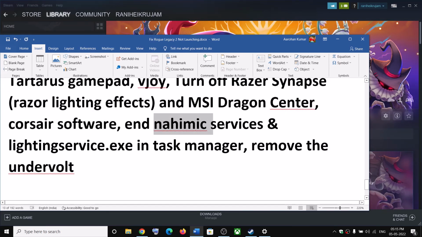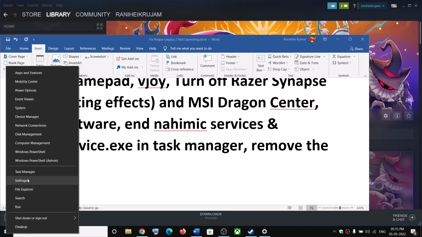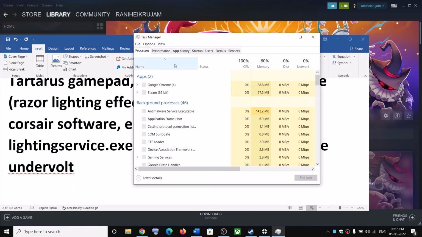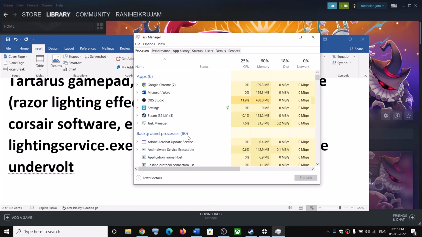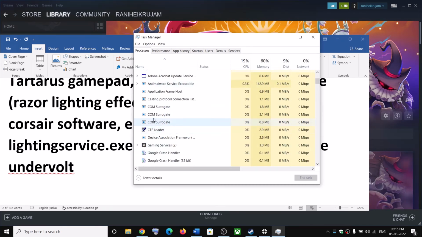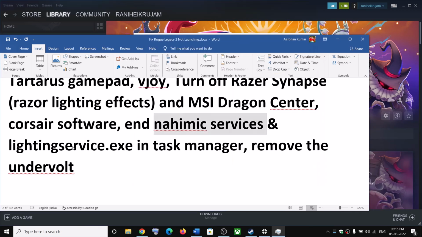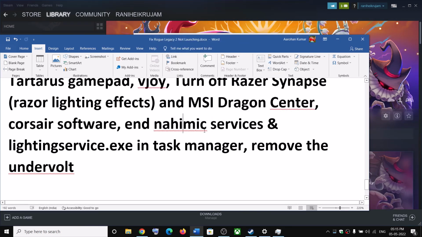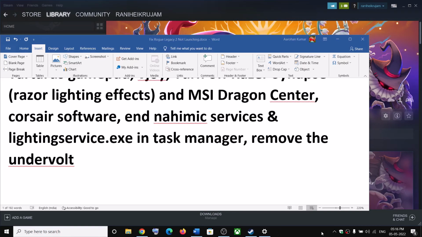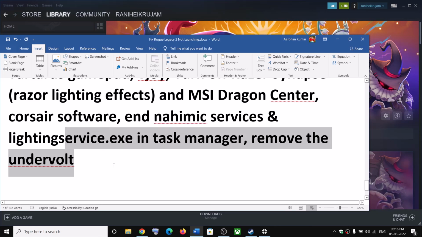Also end Nahimic services. If you have Asus computer, make a right click on the start menu and then click on task manager, and over here you will find Nahimic services. So if you have Nahimic services running, select it, then click on end task. In my case, it's not running. So if you find this application running, in case of Asus user, end this task. And if you have lighting services running, close lighting services. Also, if you have undervolted your hardware, then remove the undervolt and then launch the game.